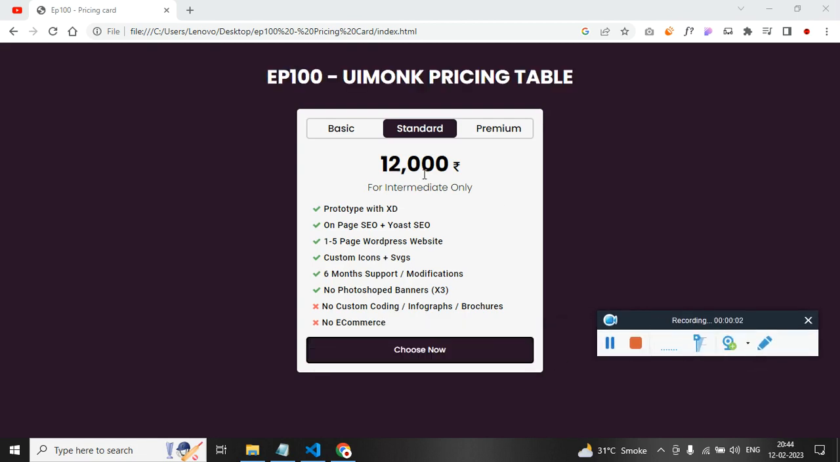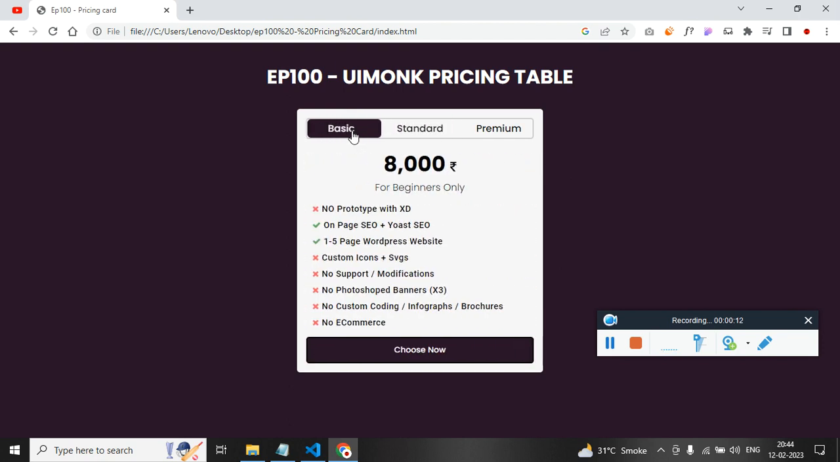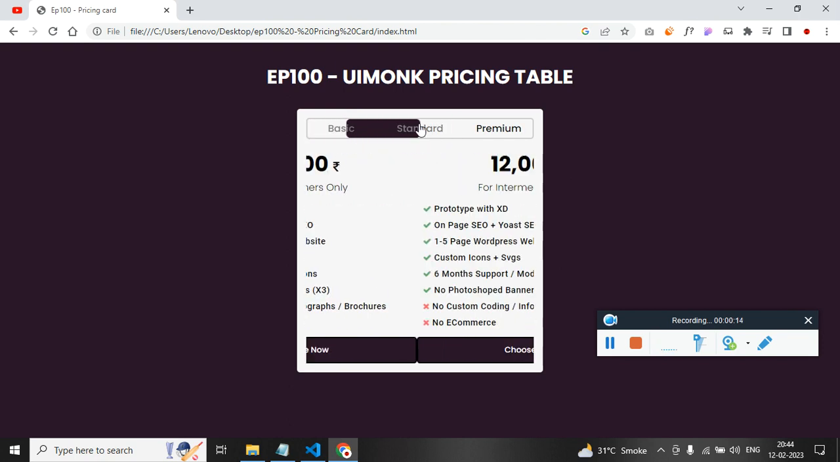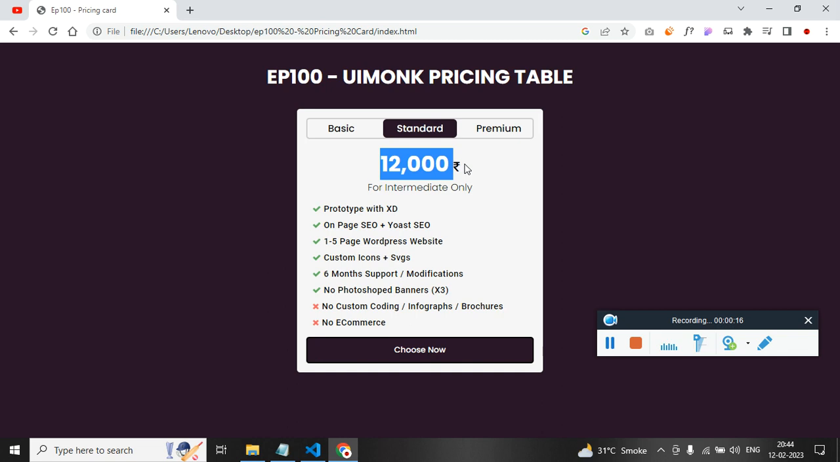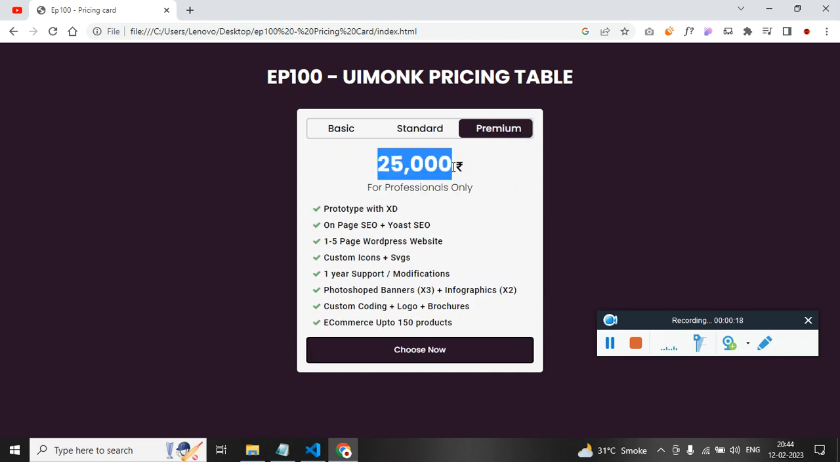Alright, in this video of episode number 100, we are going to see how to create a pricing table. So what do I mean by that? You can see there are three different options. Based on the option, the price will change. If I click on basic, you will see the price is 8,000 rupees. If I click on standard, it's 12,000 rupees. And if you click on premium, it's 25,000.